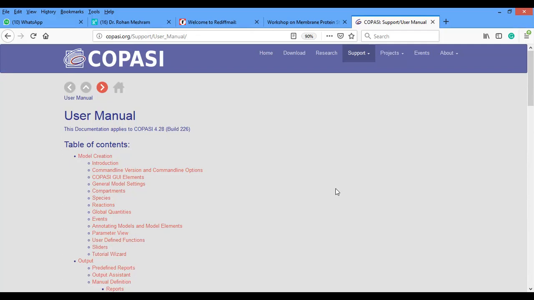So whenever you use any software, not only Copasi, right? It can be GROMACS, it can be NMD, it can be AutoDock, it can be anything. So always make sure that you at least go through its user manual first. Just in order to be sure what the capabilities of this software are, and where and how it can be used, that would enable you to have that insight. That is why you should go through this user manual.